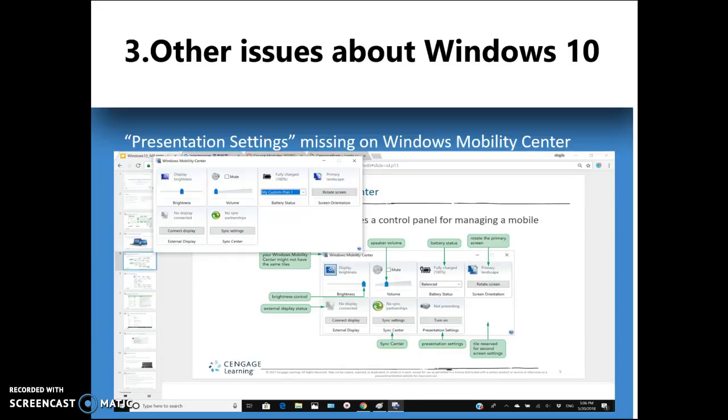During the time I study, first, I found my laptop doesn't have the Presentation Settings feature. With the common feature, we have Presentation Settings here, but on my laptop, I think this problem may be Home version. But I'm not totally sure.